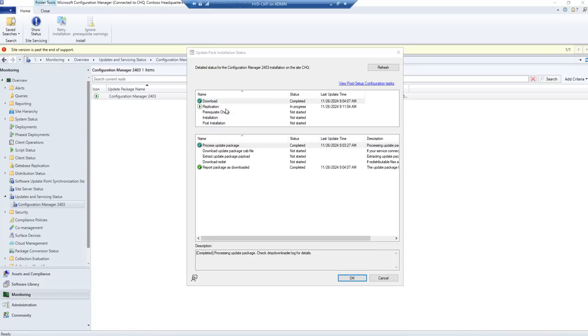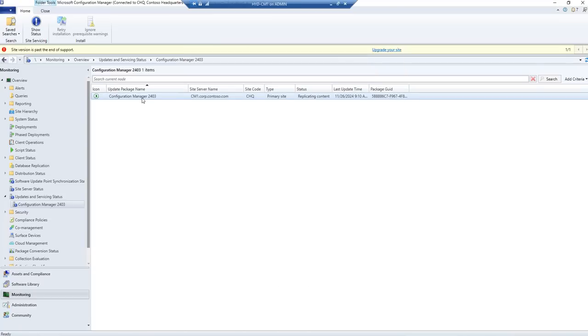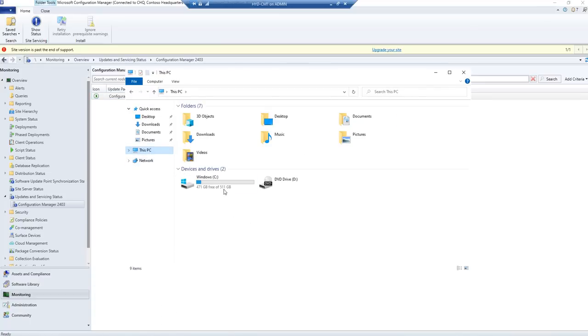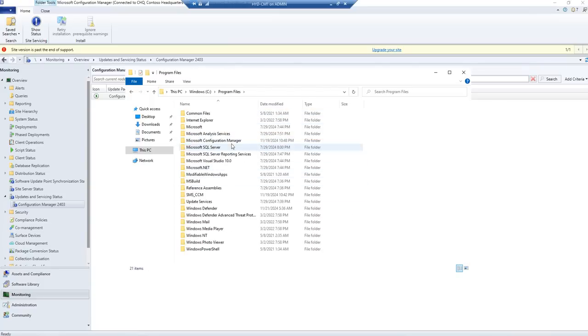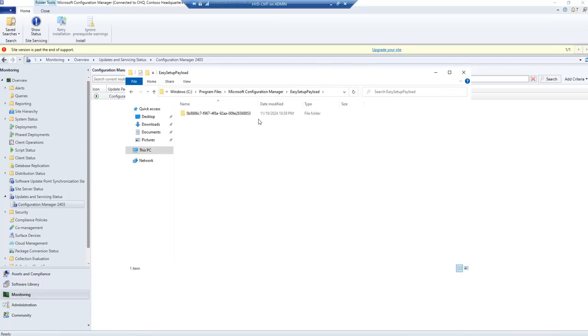Meanwhile, it is checking the replication and running the pre-check. Nothing is there yet, so it's still taking time. Now the C drive is open. You will find Program Files, inside it Microsoft Configuration Manager, and inside you will find a folder called EasySetupPayload. This is the location where it downloads the files. You can see it has downloaded on the 19th of this month, and this is the setup.